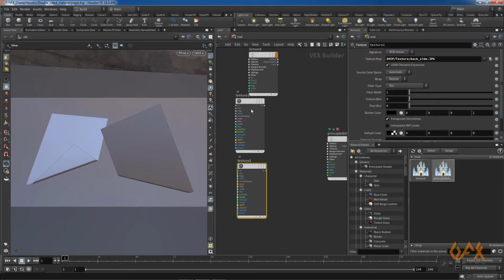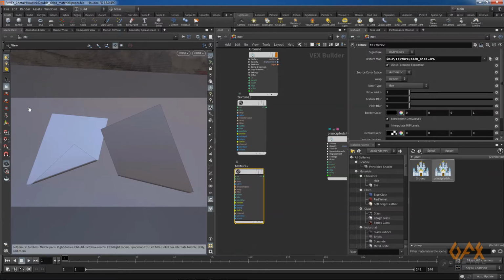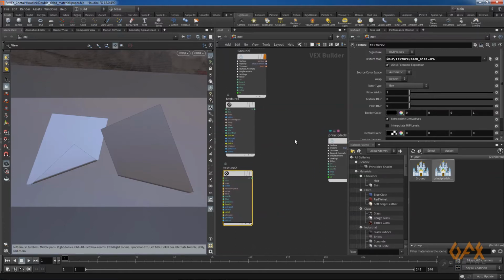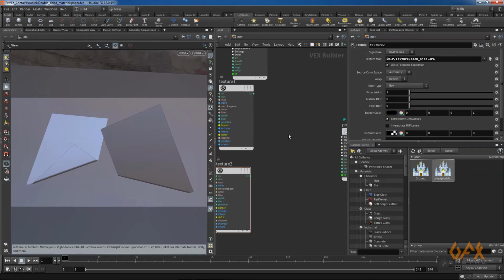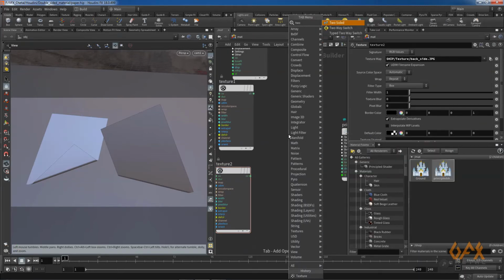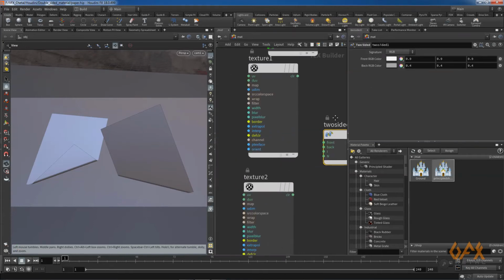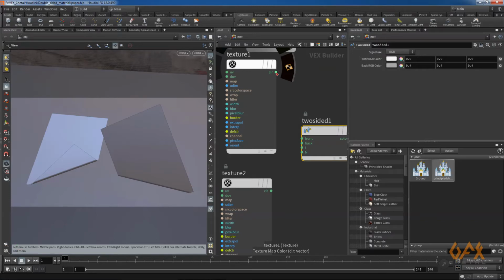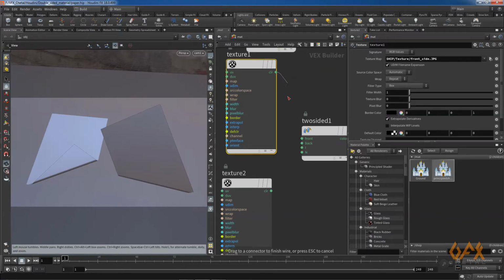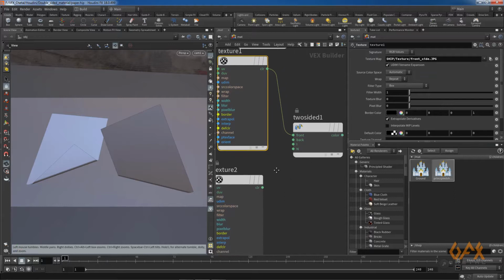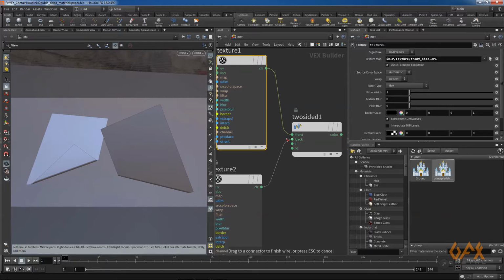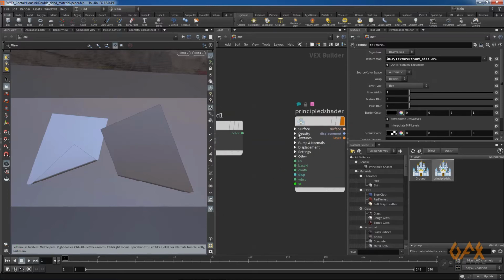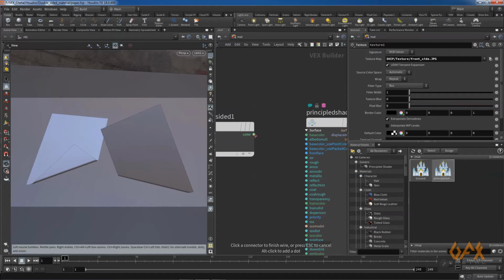Okay, now to apply both textures on the sides of this surface, what am I going to do? I create one more node, that is two-sided, and here this front texture I apply in the front input, and this back in the back input. And now over here in surface I just open it and I put my color input of two-sided to the base color of my main shader.